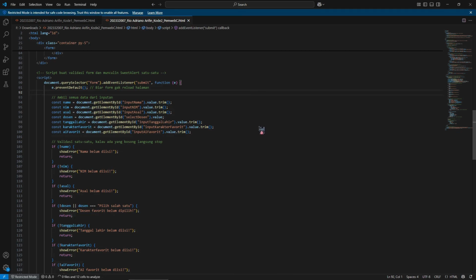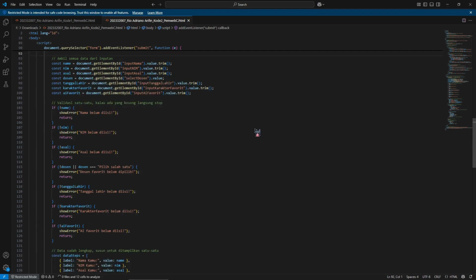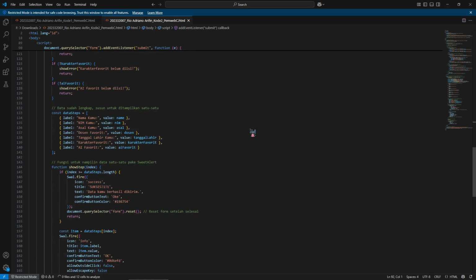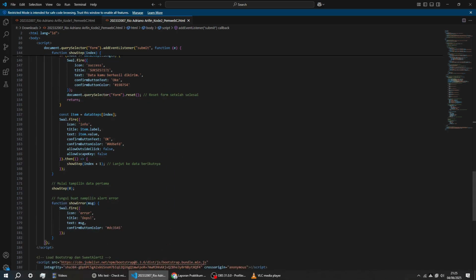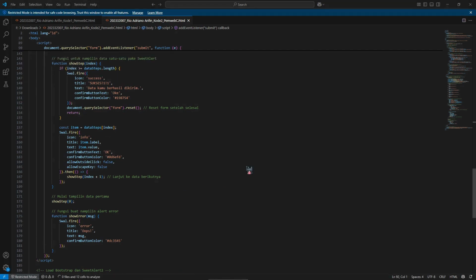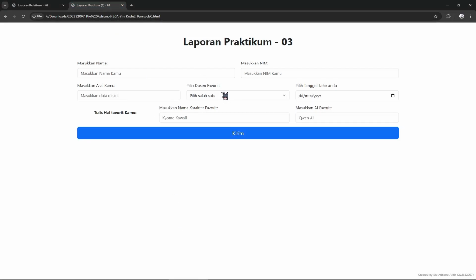Then Sweet Alert 2 allows customization of alert buttons, colors, and behavior. For example, as you can see right here, error messages use a red button, success messages use a green button, and informational messages use a blue button. Okay, let's move on to the second version of the coding. As you can see, the appearance of the form remains the same as the first version. Nothing has changed visually. The key difference in this version lies in the alerts.